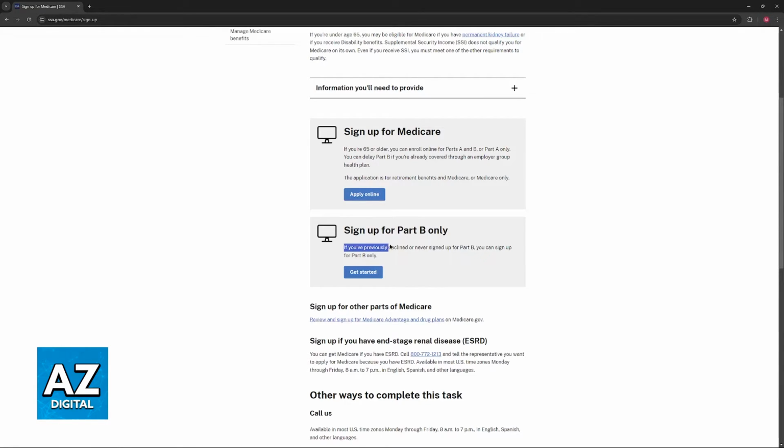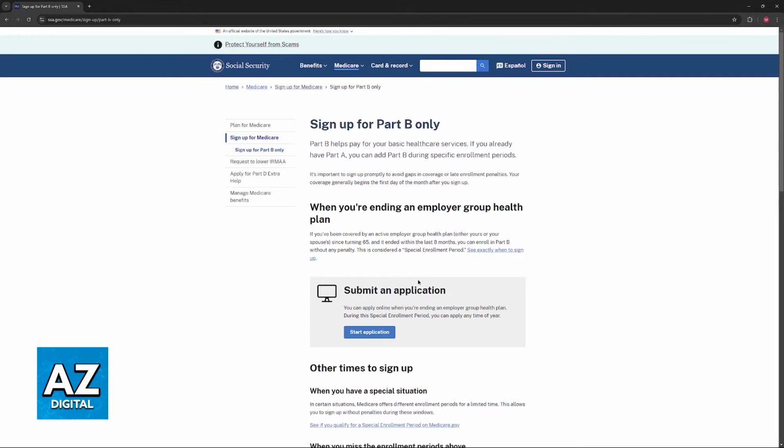If you have previously declined or never signed up for Part B, you can sign up for Part B only. So choose this option if you are already signed up for Part A, but not for Part B, and then choose the one up above if you need both. But when you click under any of these, you will be redirected to their respective pages.